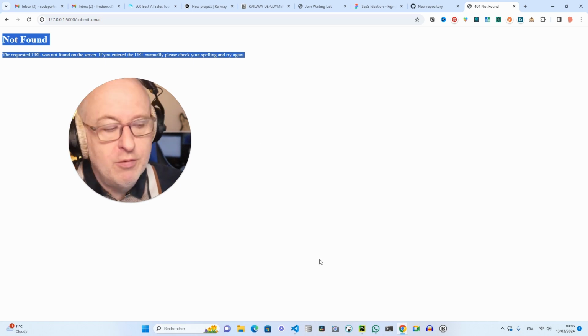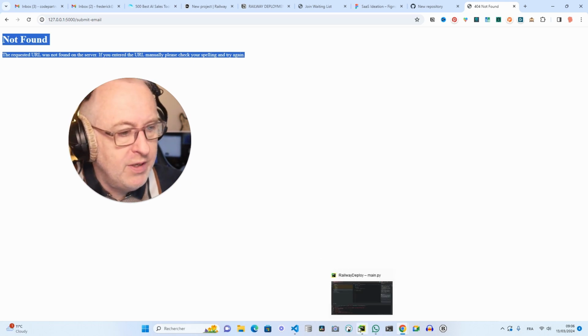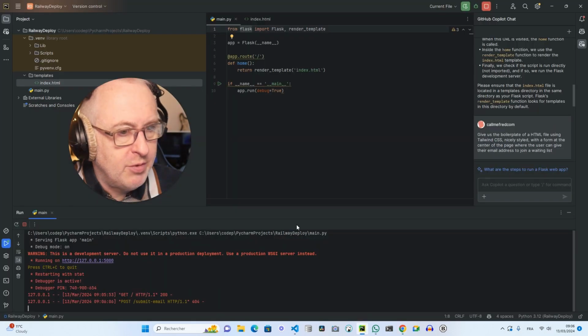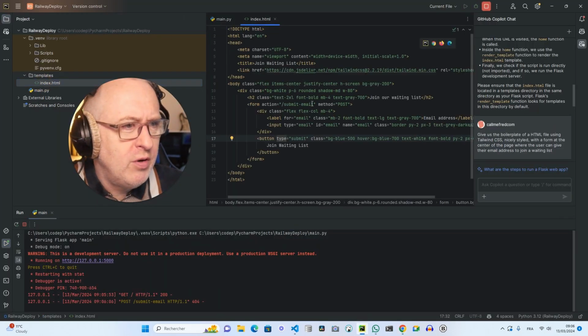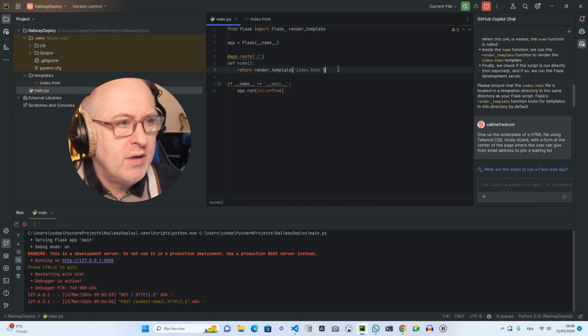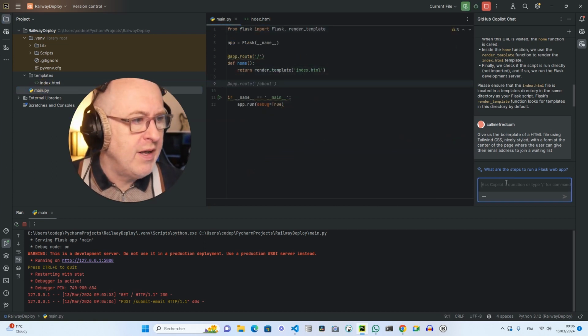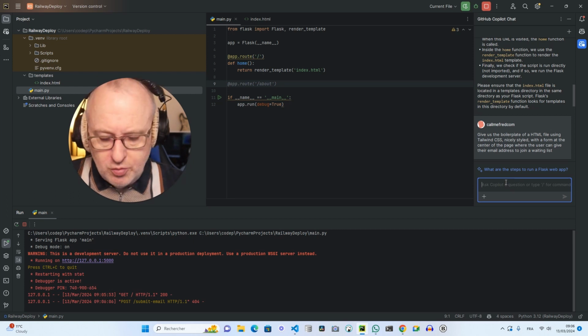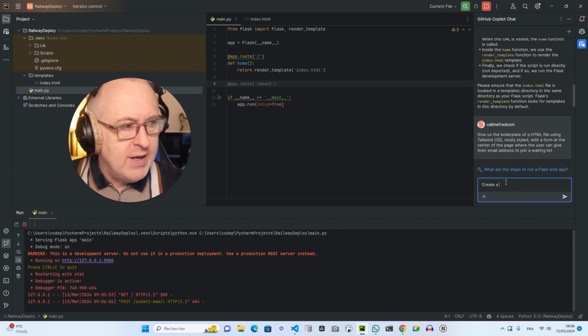because I don't have any route to accept this registration. So we will add a route to the app. Let's do this. Let's open PyCharm again. Let's first have a look at, okay, it's submit email. Okay, so now I'm just going to go there and ask my friend Copilot. So create a route slash submit.